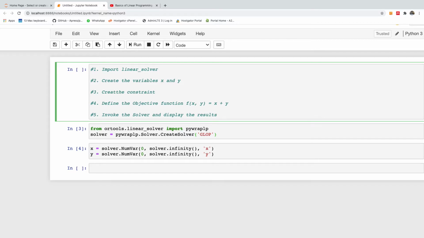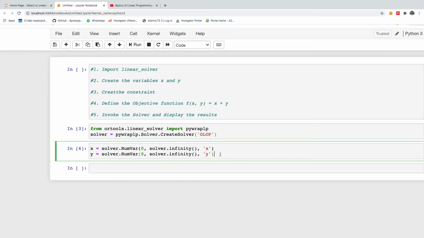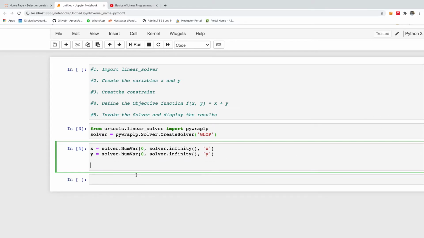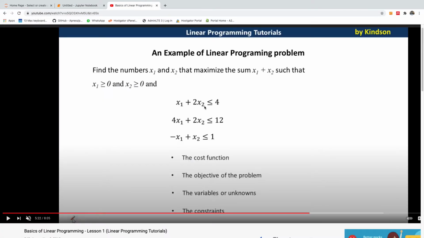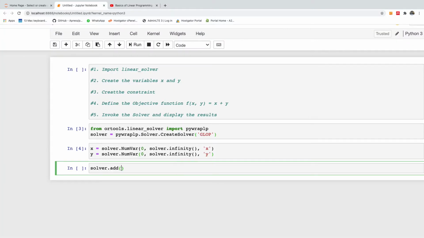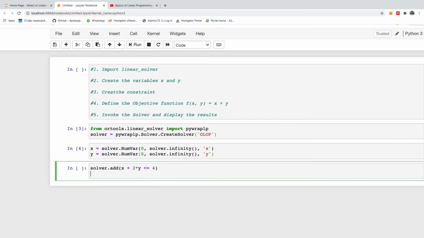But this time, to create the constraint, give me 1 second, let me just display. Okay, I think we are okay. So to create the constraint, I'm going to use solver.add and specify the constraint. So the first constraint says x plus 2y is less than 4. I'm going to say x plus 2y is less than or equal to 4. So this is how to specify the constraint.